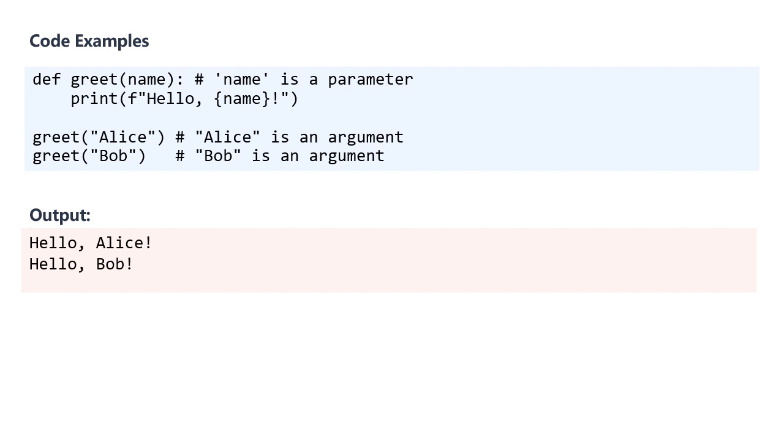Let's look at an example of a function with a parameter in Python. In this example, the function greet is defined with a parameter called name. A parameter acts like a placeholder that receives a value when the function is called. The function uses the value stored in name to display a personalized greeting. The function is called twice, greet Alice and greet Bob. Alice and Bob are called arguments. These arguments are passed to the parameter name.